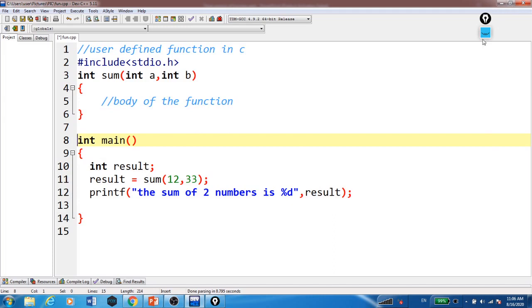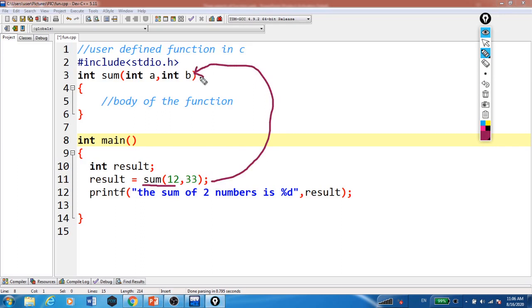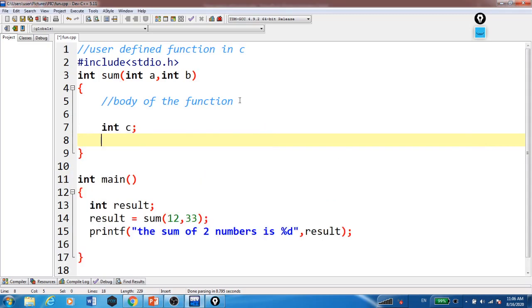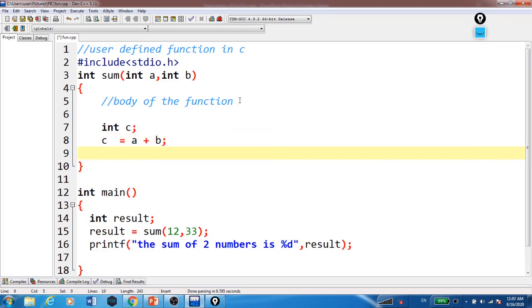Now the compiler will come to the call, it will see, and then it can understand that yes, there is a function named sum. Then it will come inside the definition and execute it. So the definition should be present before the call of the function. Here we will write c is equal to a plus b, semicolon. And now we have to return some value so that it goes back to the call of the function. So here we return the variable c, that's it.